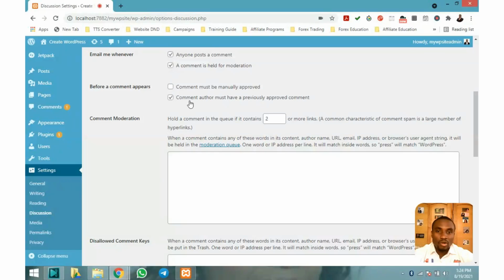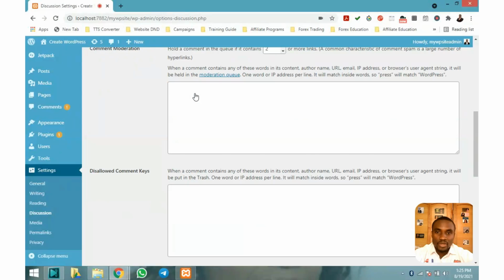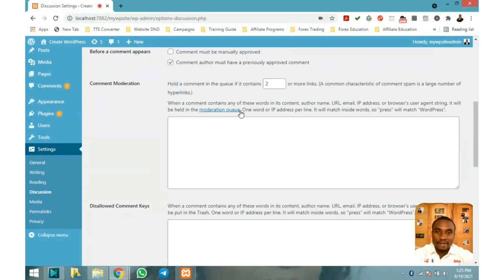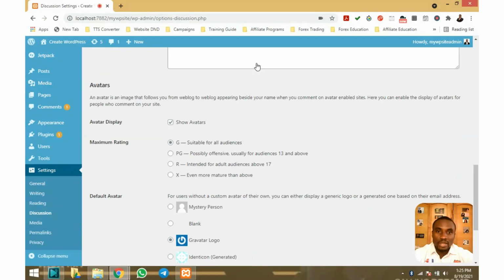Okay. Comment author must have a previously approved comment. So it's up to you as the admin. You can check it or you can leave it unchecked. Comment moderation: hold a comment in the queue if it contains two or more links. So you can have that feature here. Okay, so disallowed comment keys. You can do all that here.